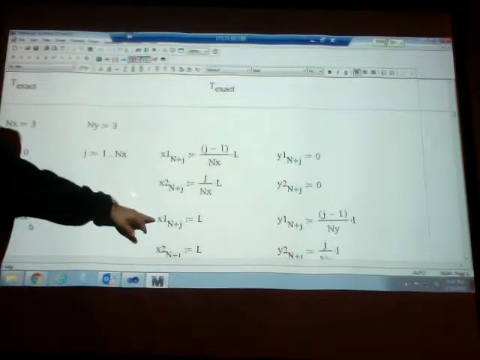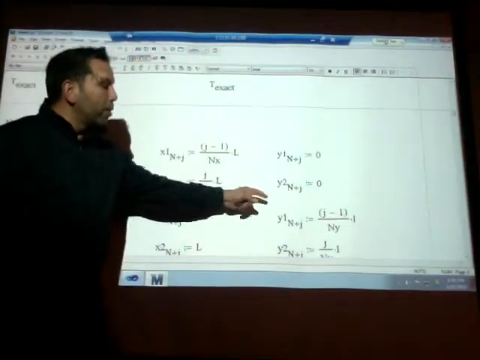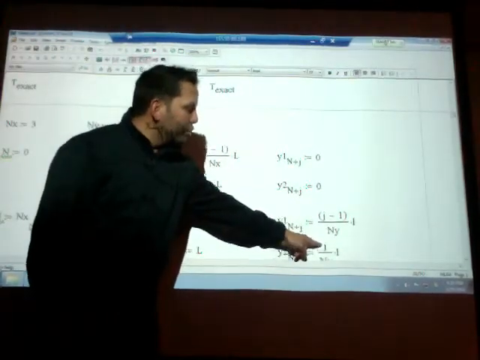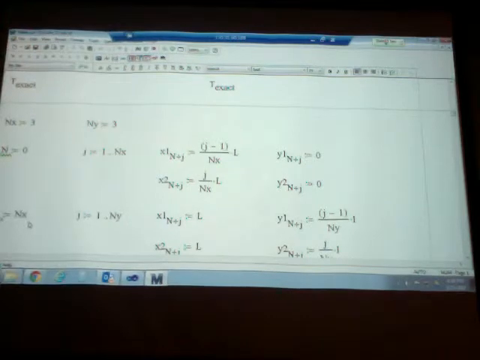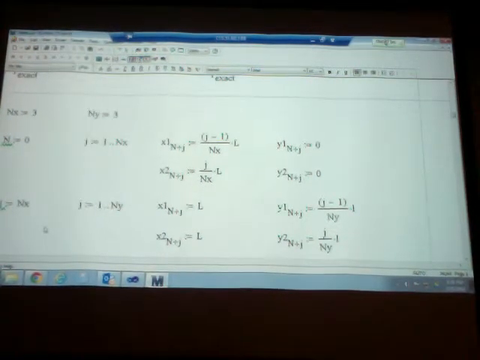The coordinate of the x direction is L. And the coordinates of the y direction are (j minus 1) over ny, j over ny, times small l. So I'm discretizing in the y direction. Then I'm going to go to the top plate.